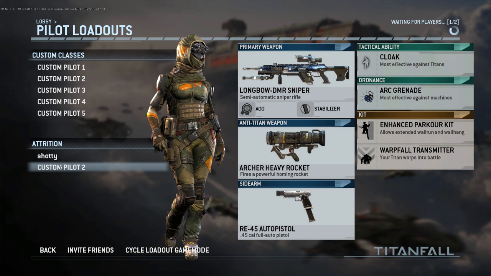I use Cloak as my tactical ability. Only reason for this is when I'm cropping my high-res video down to 1080p, sometimes I'm still going to have a little bit of Archer Rocket in that corner. So if I can put Cloak there and then I do a little vignette edge blurring during my cinematics, you don't even notice that it's there. So I just do that.